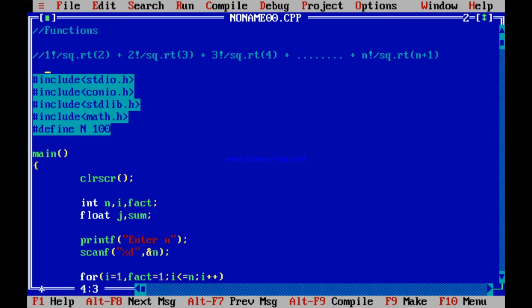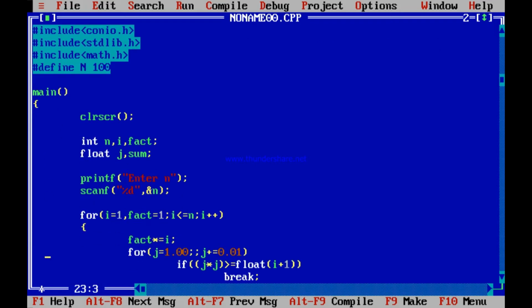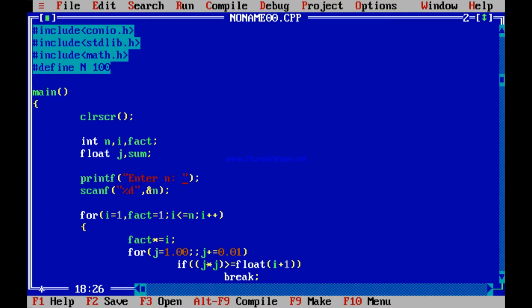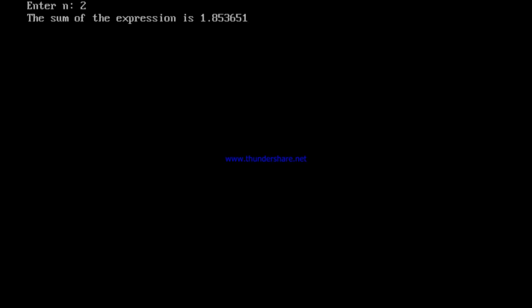If you enter n as 4, when you write "Enter n", put a colon and a gap so that it looks nice. Now let me run it with 4. It will be a smaller number, 15.55. With 3 it will be an even smaller number, 4.38. With 2, 1.85.